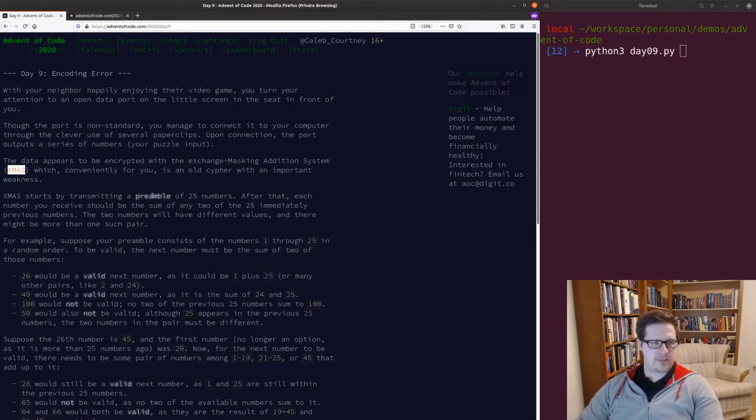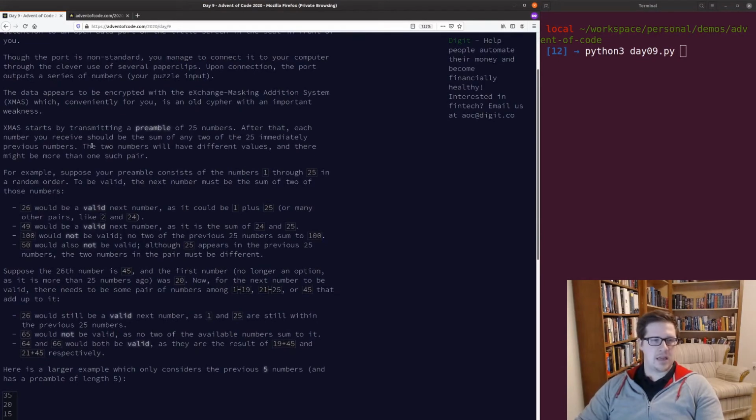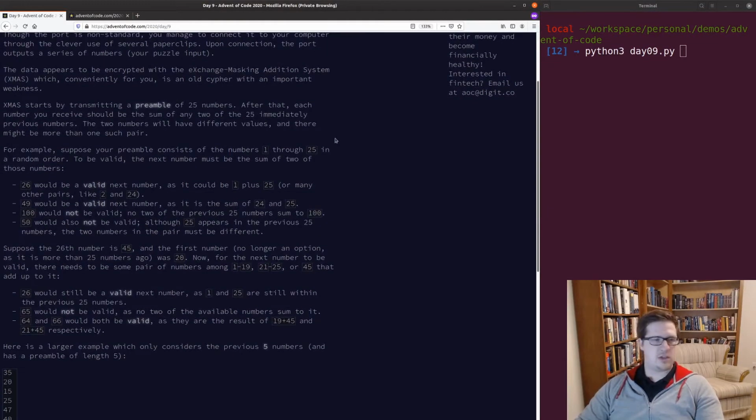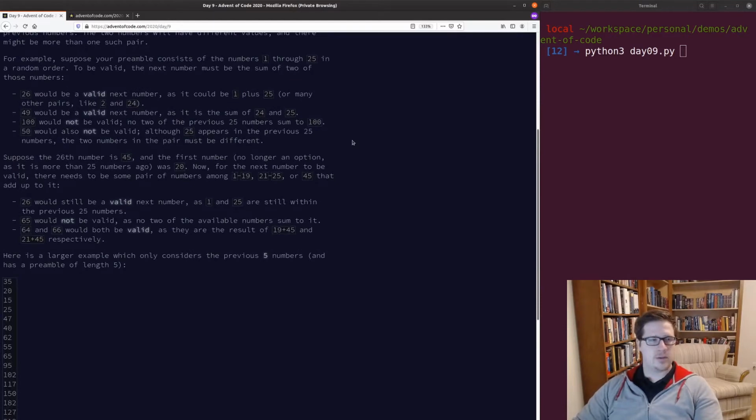So it starts by transmitting a preamble of 25 numbers, and then after that, each number you receive should be the sum of any two of the 25 immediately previous numbers. The two numbers will have different values, and there might be more than one such pair. So basically we need to find two numbers in the previous 25 that sum to the current value. So the 26th value should be the sum of two previous numbers.